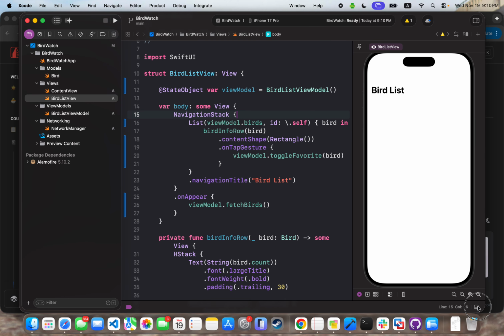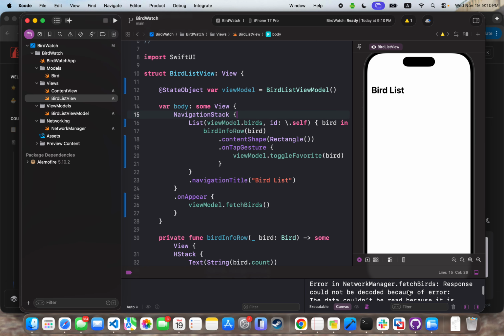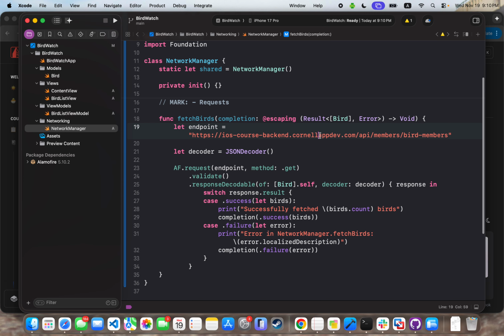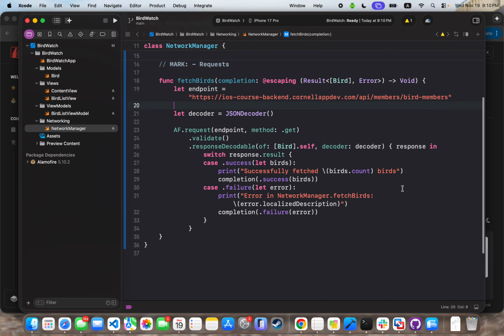Something's going on. Okay, so I think I probably messed up this endpoint link. Let me fix that real quick. So iOS https equals iOS course backend cornell.appdev.com/api/members/bird-members.